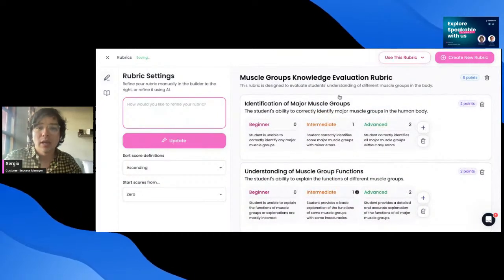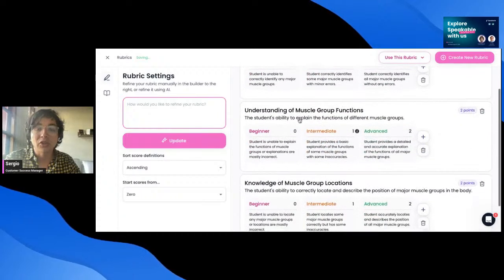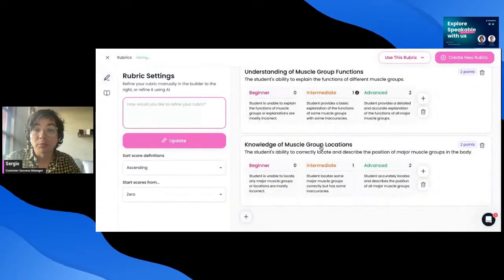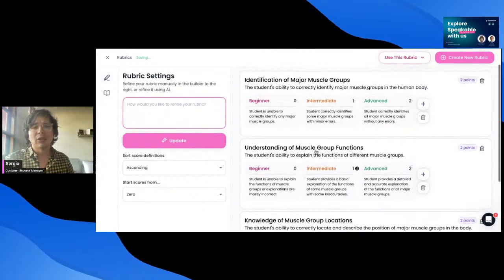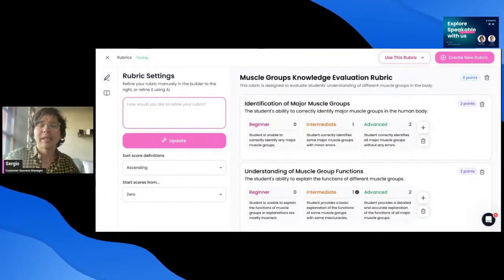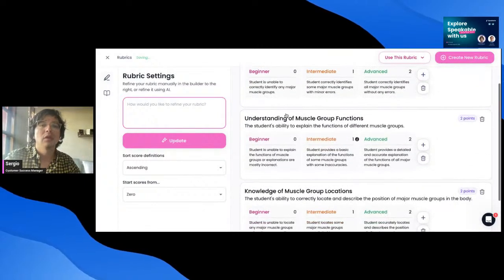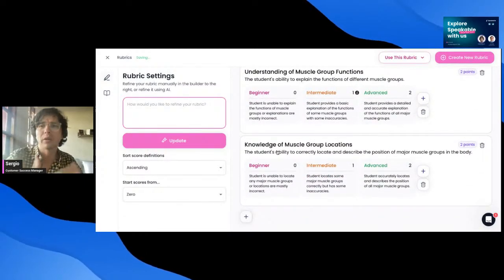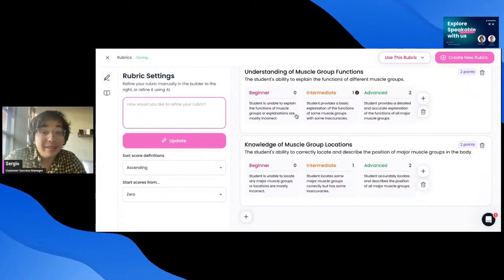main fields. So identification of major muscle groups, understanding of muscle groups, like this is more about the function, and knowledge of muscle group location. So let's say I didn't tell this to the AI, but it correctly identified names, functions, and locations, which is super important for anatomy. But I can still define it more.